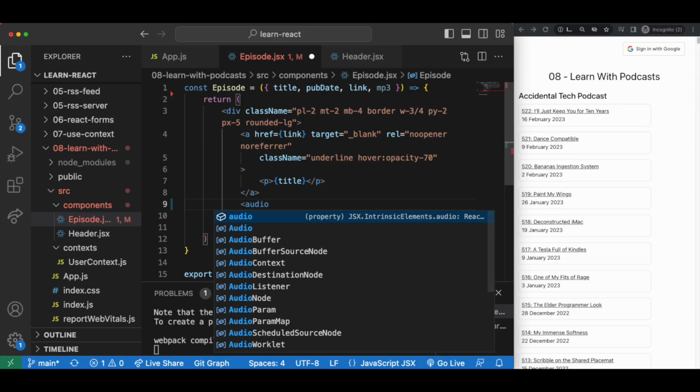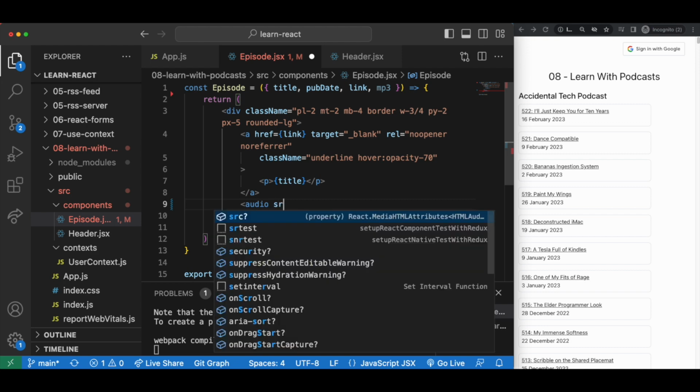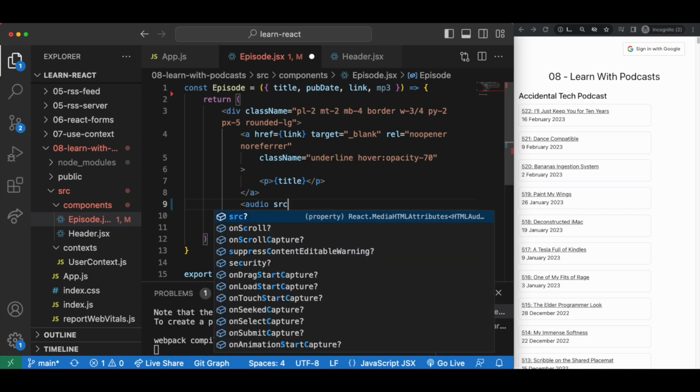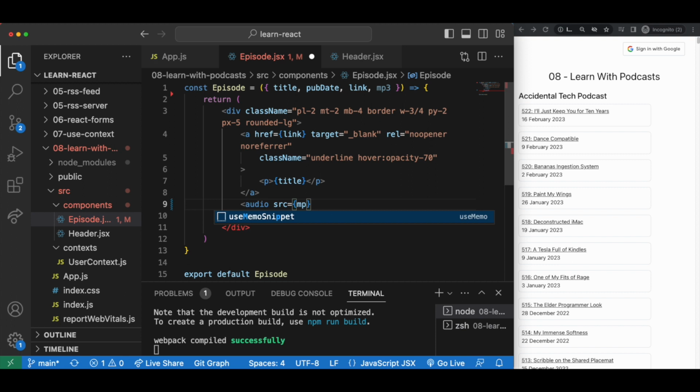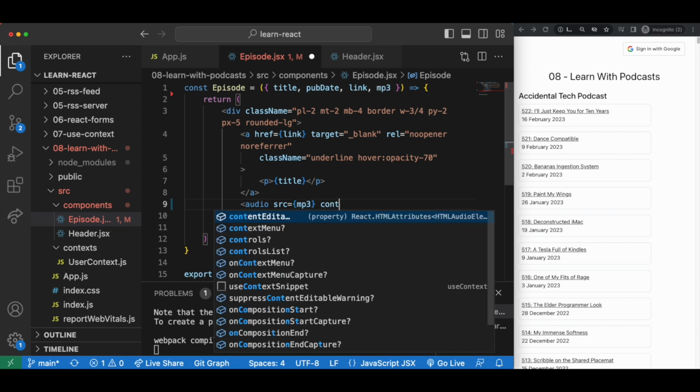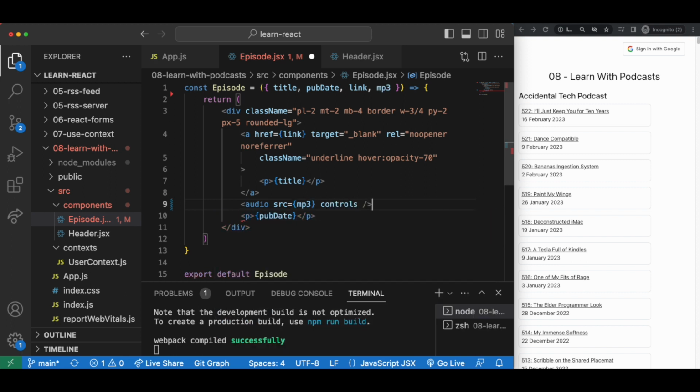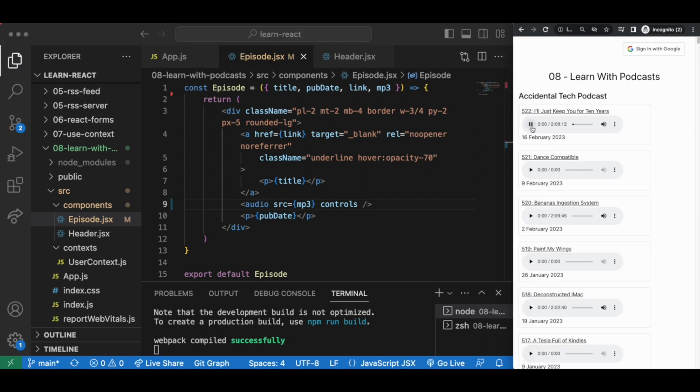So going with the easy option, we just need to do audio. Give it the MP3 URL as the source and add controls at the end. See? It works.